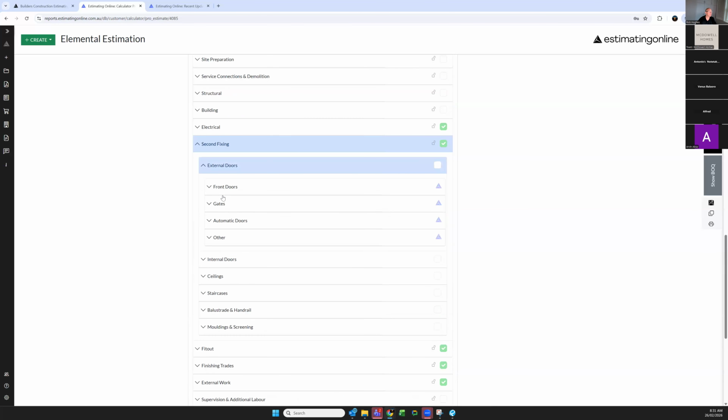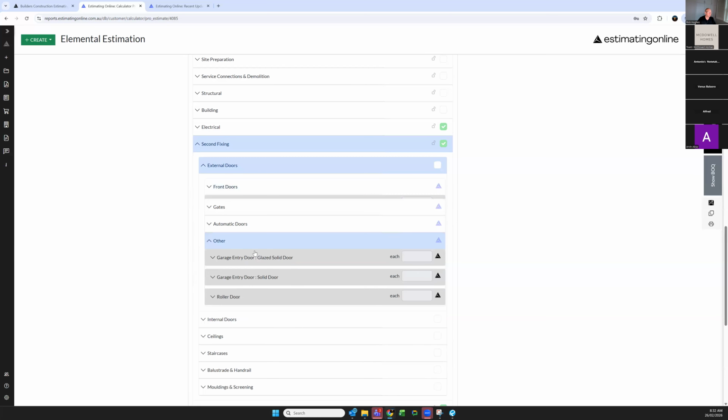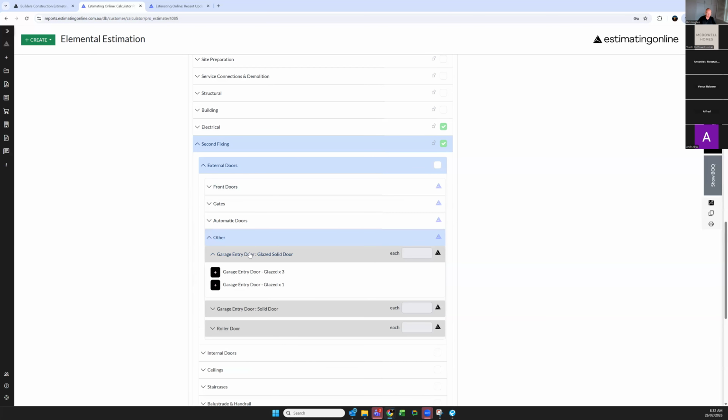Second fixings. External doors is actually really interesting. So the golden rule with external doors is that if we are opening a door into the house from the outside, it needs to be a solid door. The common mistake every single estimator makes when I train them is they always put in an internal door that goes from the garage into the house.